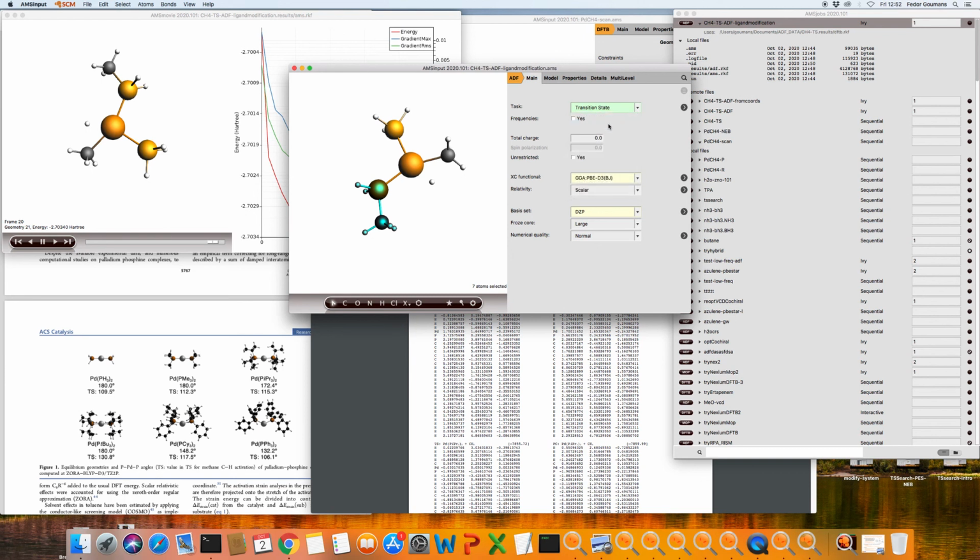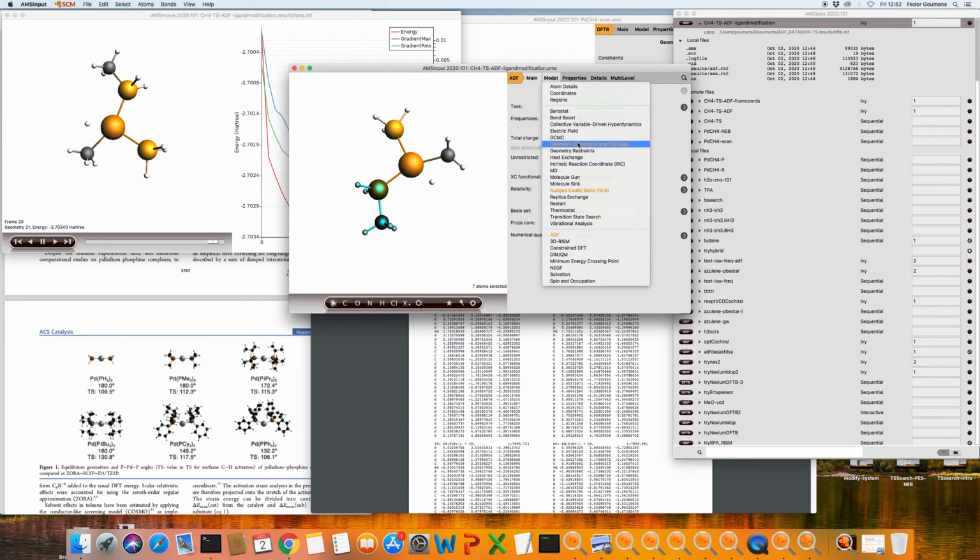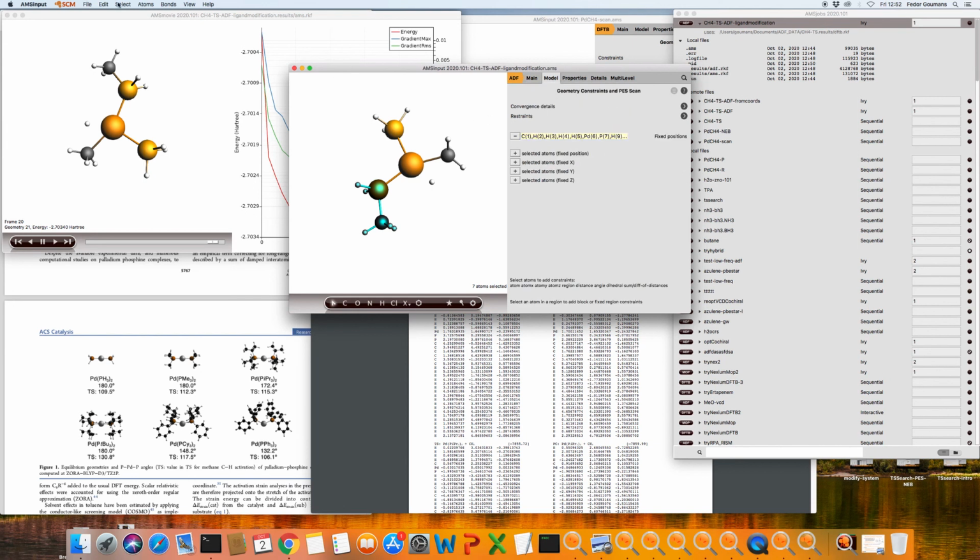We could do regular geometry optimization, and then under model, geometry constraints and PESCAN, I will do invert selection, and that will keep all these atoms fixed. So that is one option.